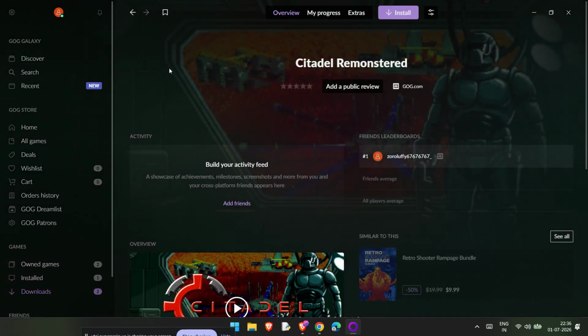On that page, you'll see an install button. Click Install, and GOG Galaxy will begin downloading the game to your computer. Depending on the size of the game and your internet speed, this may take a few minutes or longer, so just let the download complete fully before moving on. While the game is downloading, you can usually watch the progress right inside the app. After the download finishes, the button will change and you'll be ready to launch.